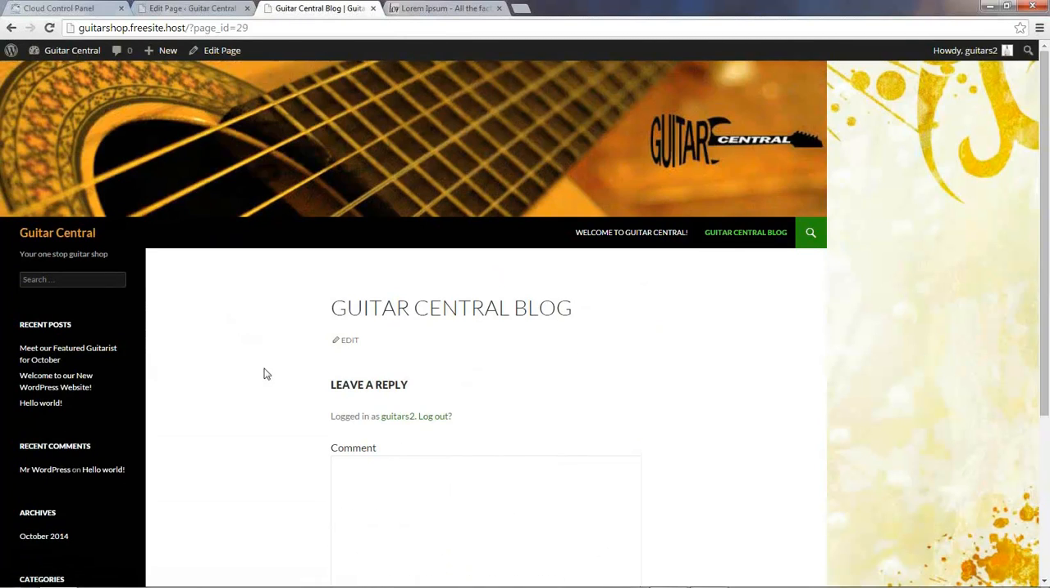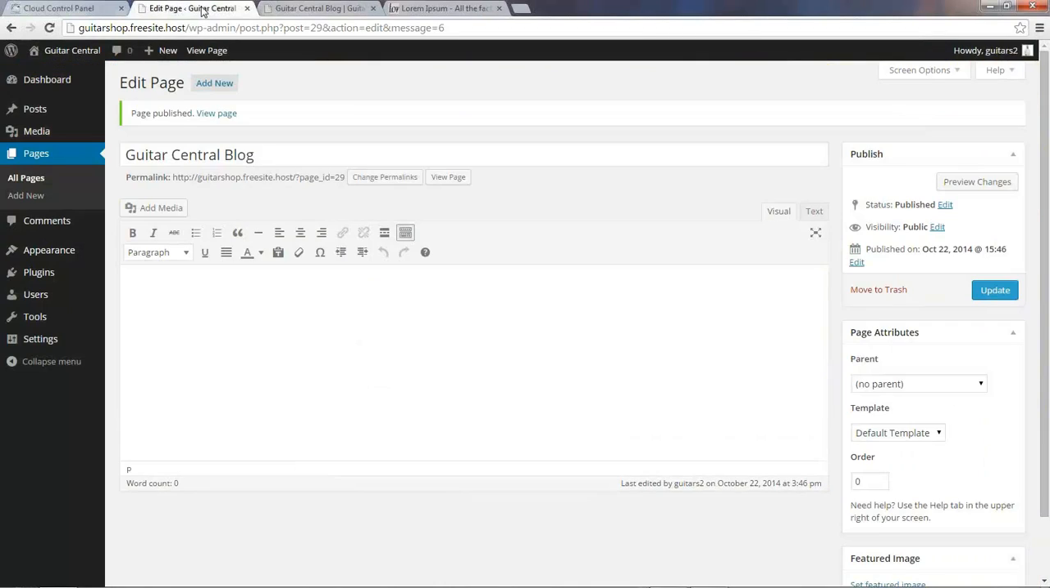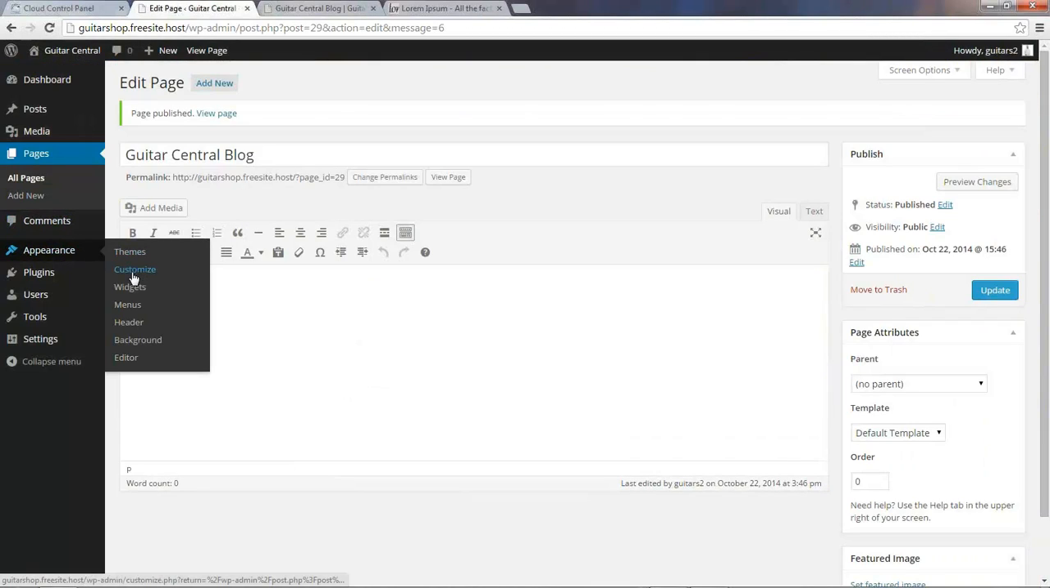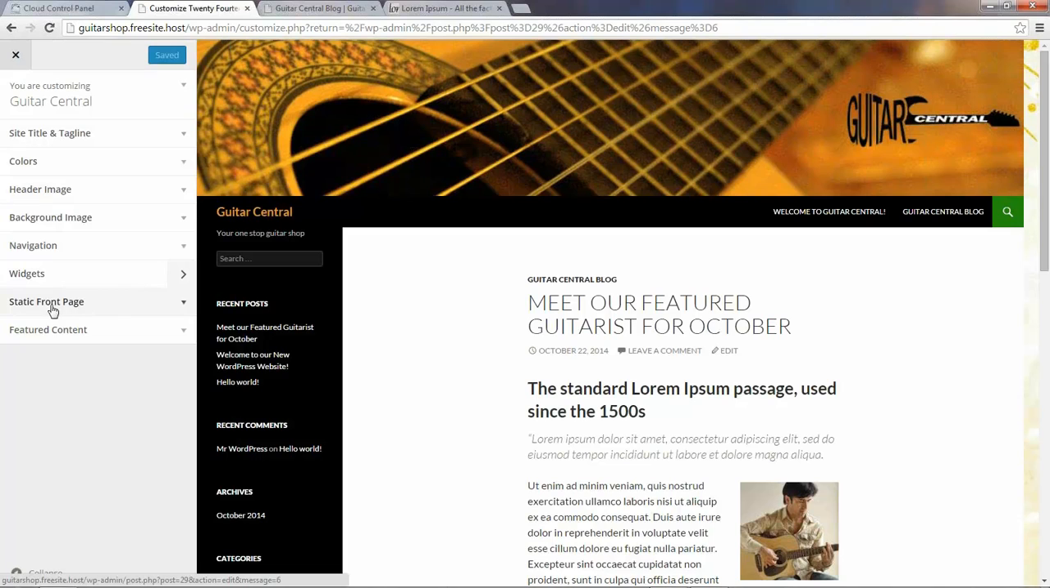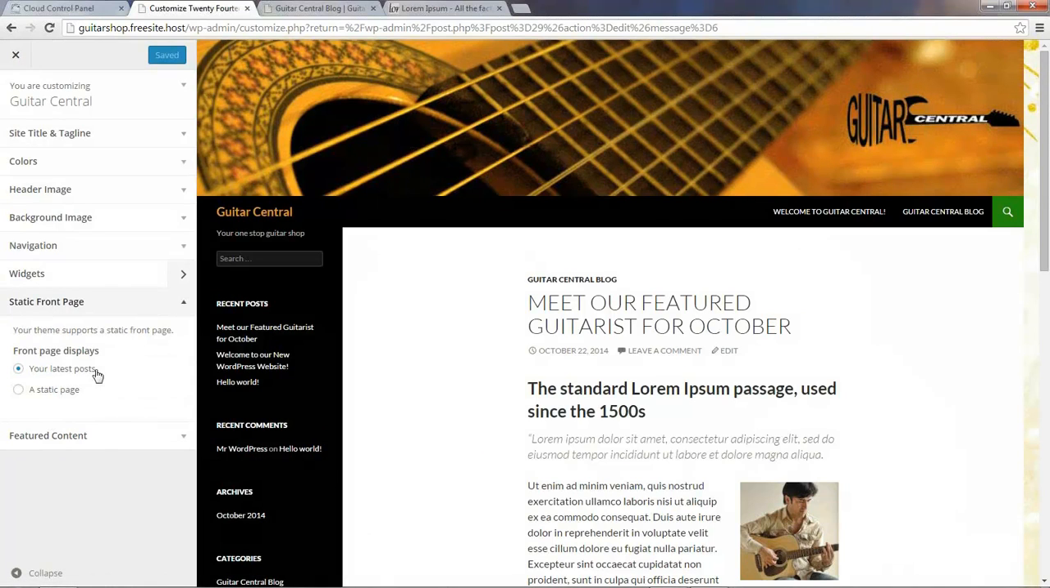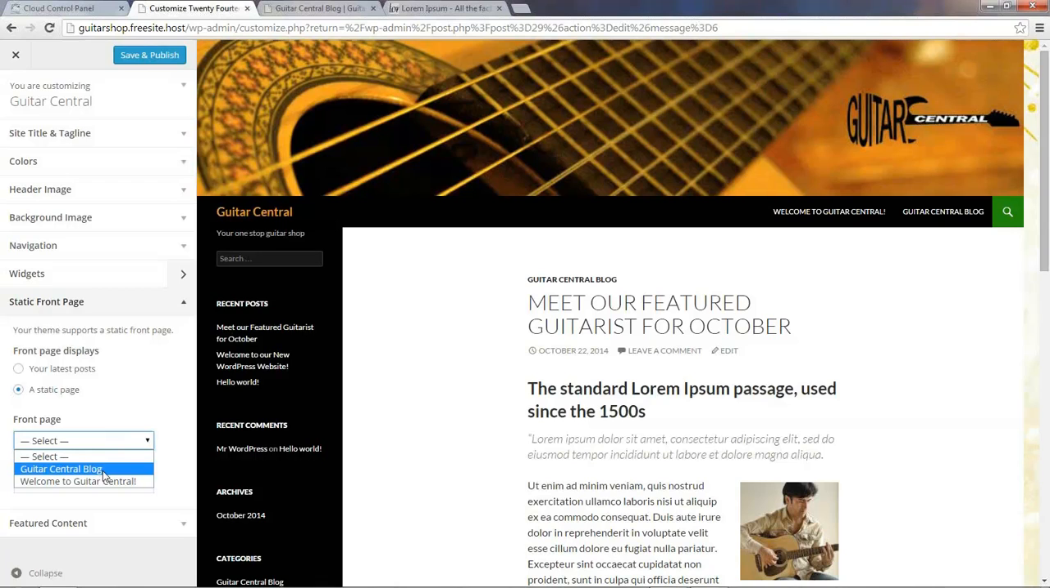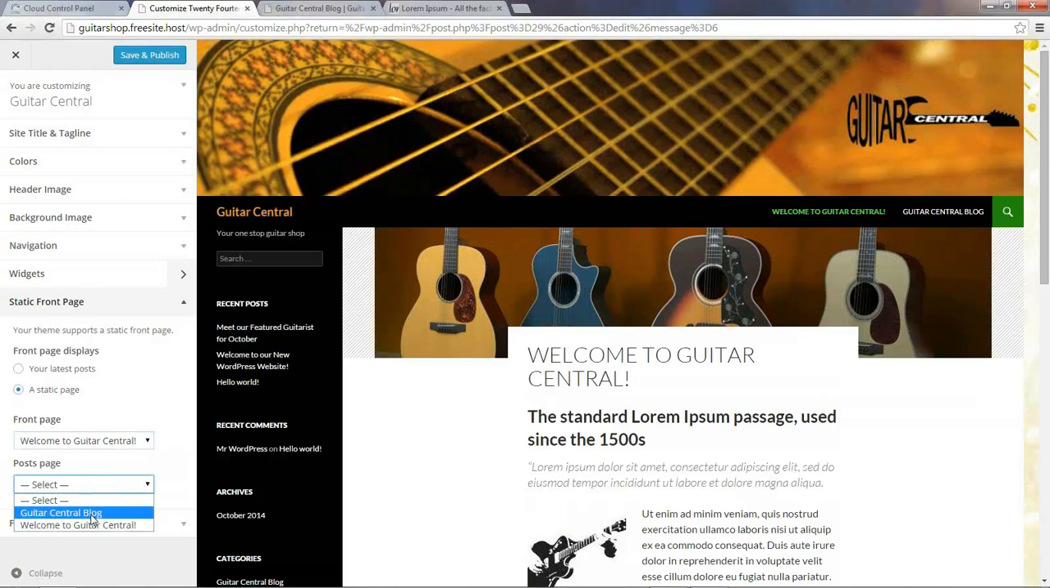It has our comments, but what we want to do is the blogs that we wrote, we want those blogs to be linked to this menu item. And we also want to set this Welcome to Guitar Central as our static front page, and that's all handled through the theme. So we'll return to the back end of the site, the dashboard, and we'll go to Appearance and Customize. So we can customize the 2014 theme. Scrolling down, we're going to go to Static Front Page. Right now, we're set to our latest posts, but I'm going to set a static page, and then I'm going to select the front page as being the Welcome to Guitar Central, and my post page will be my Guitar Central blog. Let's go ahead and save and publish this.